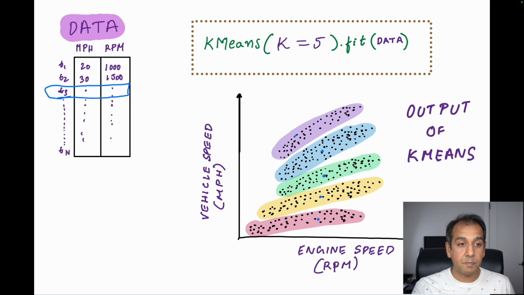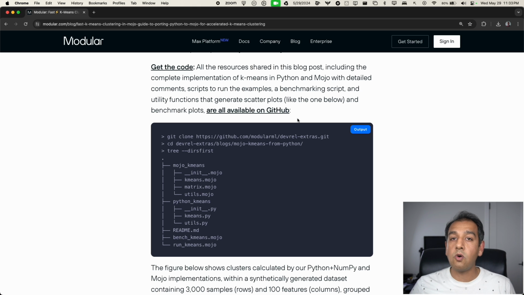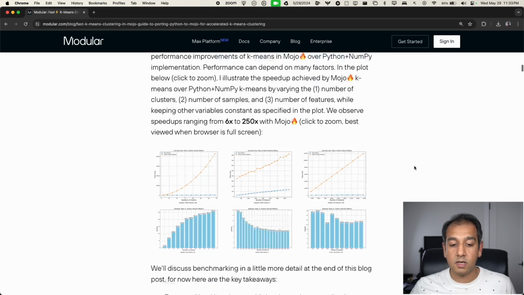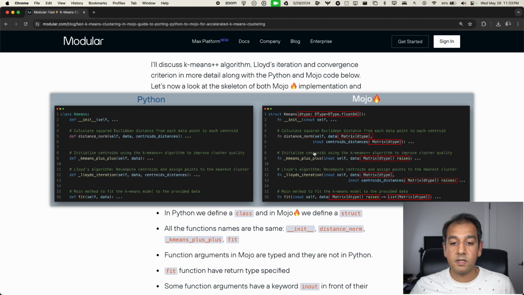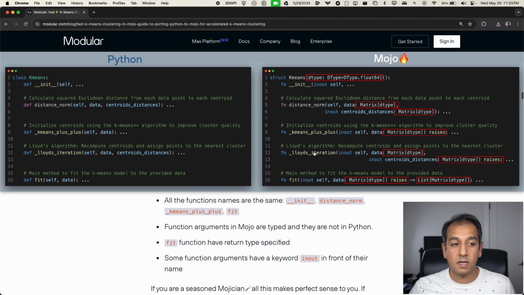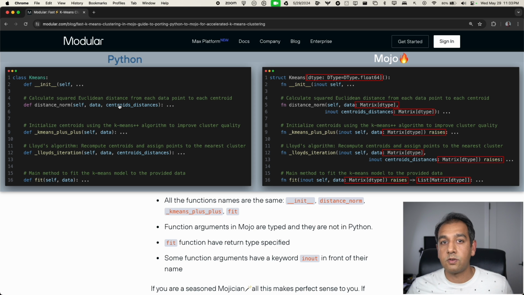Okay, with that primer out of the way, let's go take a look at the code and what the Python and the Mojo implementation look like. So in the blog post, there is a skeleton structure for both the Python and the Mojo class. I'll show this to you and jump into VS Code to show the actual implementation. But this is nice to show you a high level structure of the Python class and the Mojo struct and the key differences.